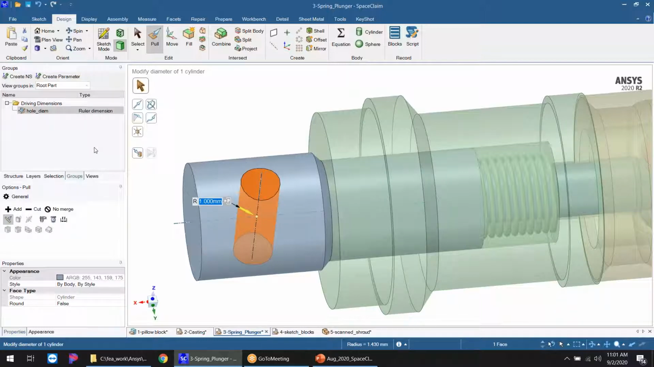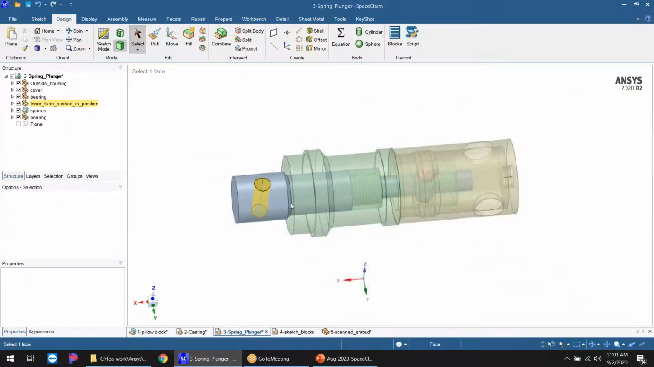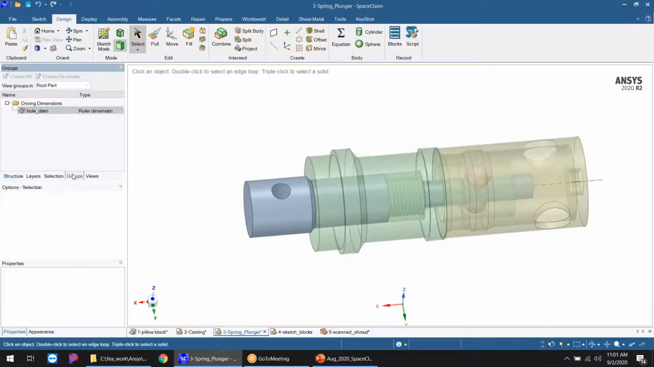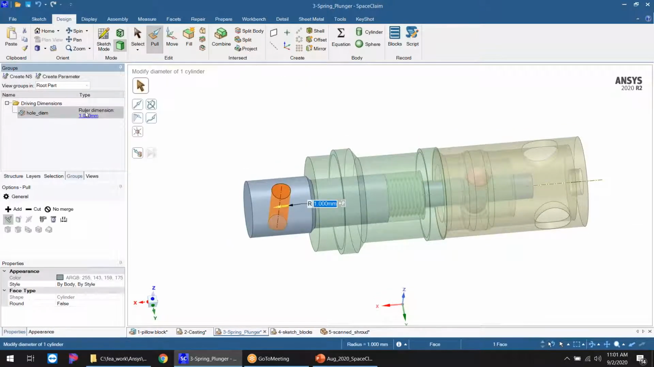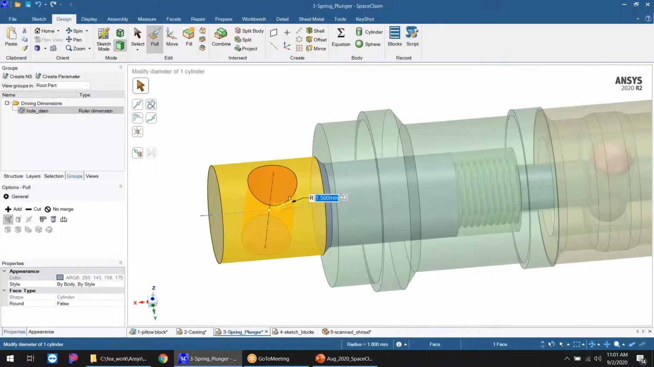This hole diameter parameter is now available to me wherever this goes. I have this, believe it or not, available in Workbench, right? So I now have it available in my FEA mechanical tool. I have it available in my CFX and my Fluent CFD tools. And no matter what happens, I'm always going to be able to go back to this model, go to my ruler dimension, and change this to a certain value from 1 to 1.5.